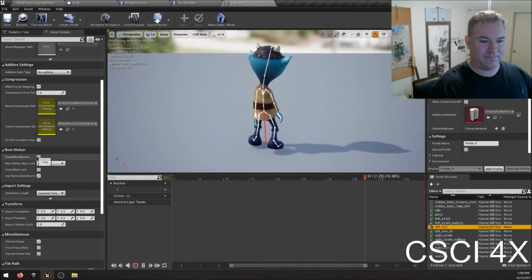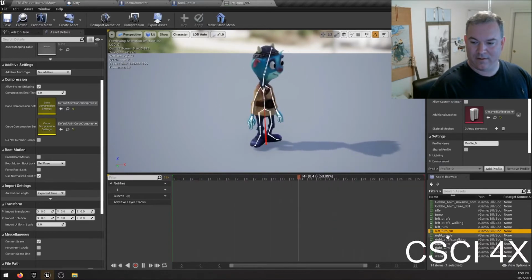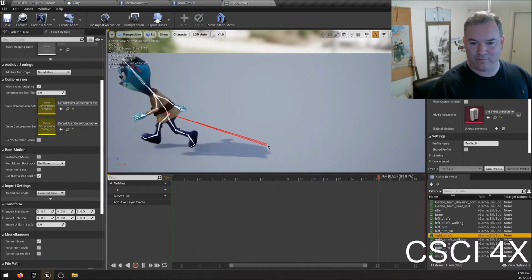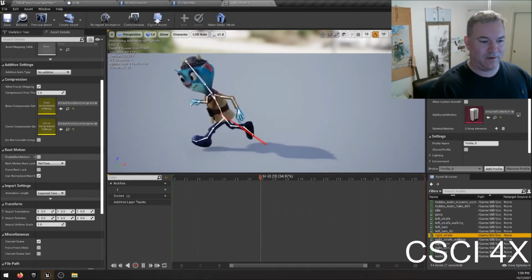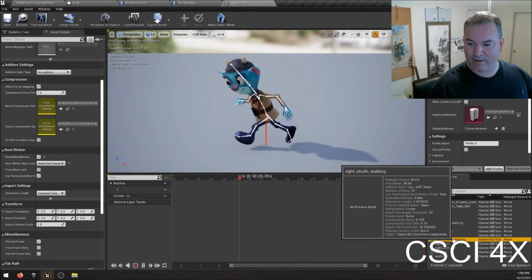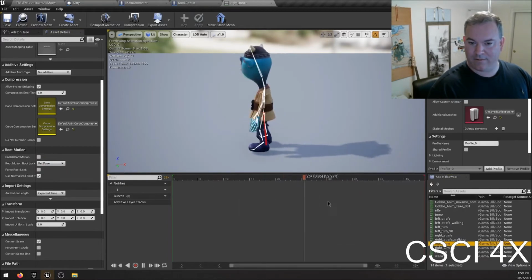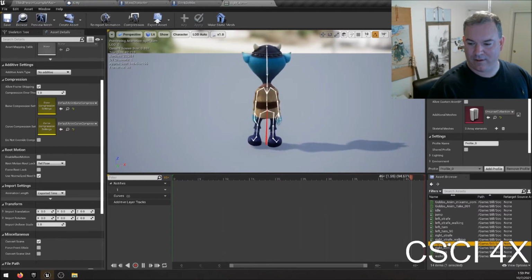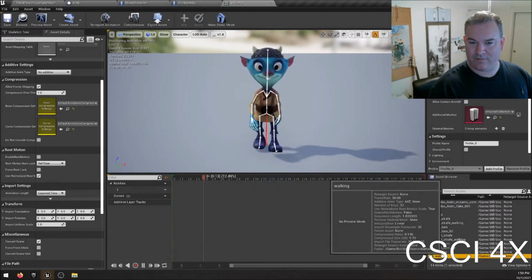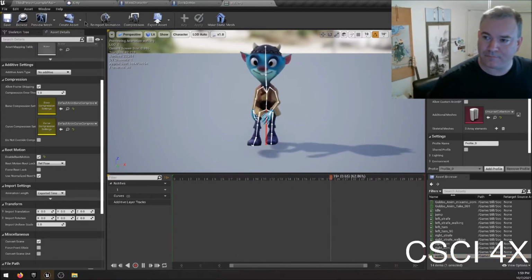Left turn. Let's leave that alone. Right strafe. Do you see how it's moving away from the root? So turn that on, and then turn on anim first frame. It'll go the right way. Right strafe walking. Turn that on. Turn that on. Right turn should be fine. Maybe we'll see how it works. And then the last one to do is walking. So walking needs to be fixed as well. Okay, so that is that.